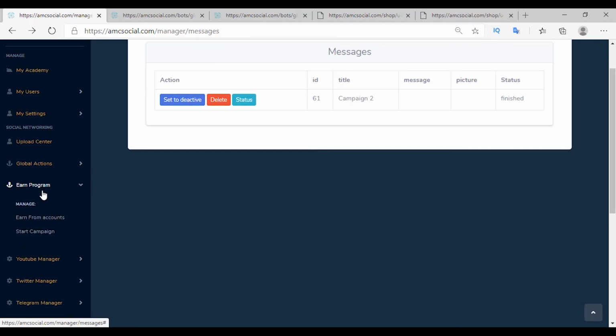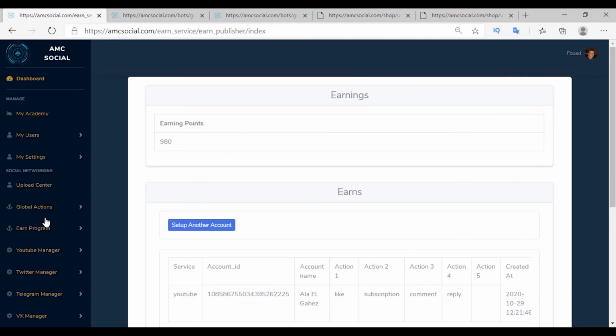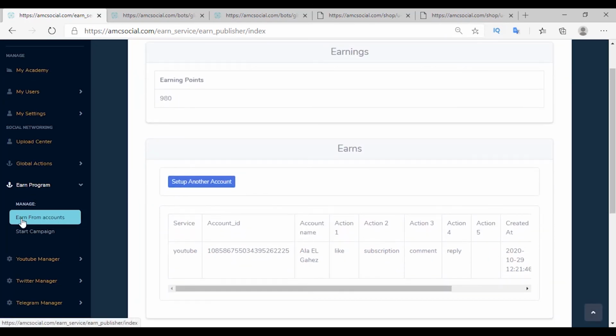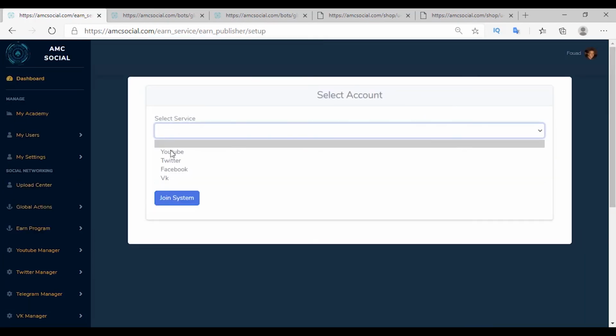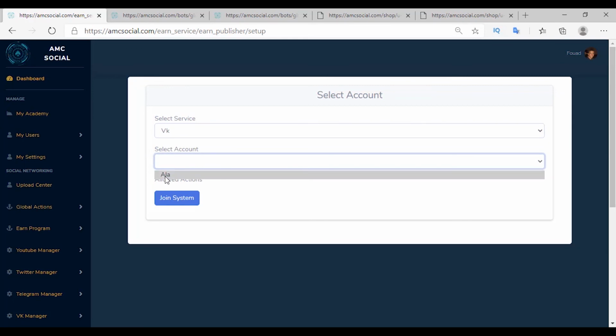One last thing remaining is earn program. This option helps us profit from our accounts without marketing any product. The first option is to earn from accounts. We can add our accounts to earn points through them. I'm going to add my accounts. Click on set up another account. The service is VK. Choose VK account.